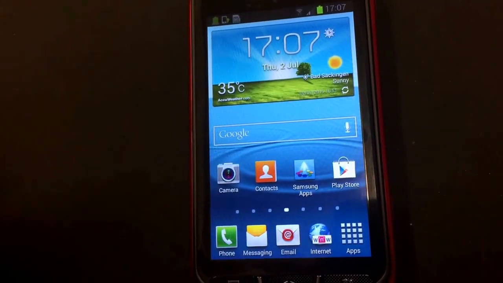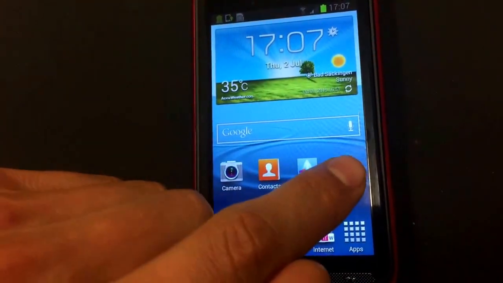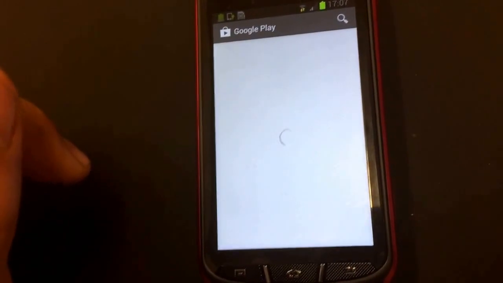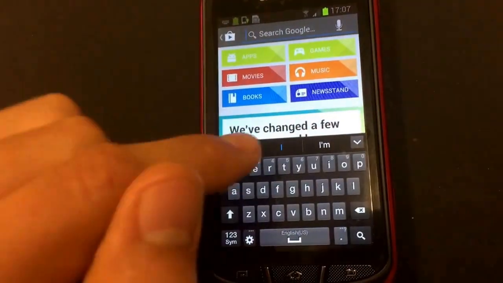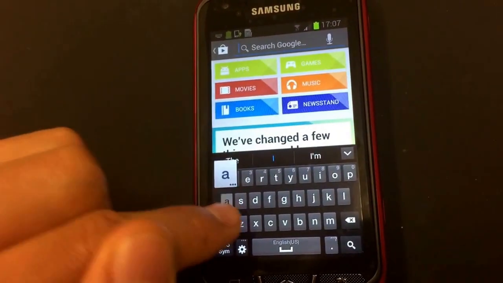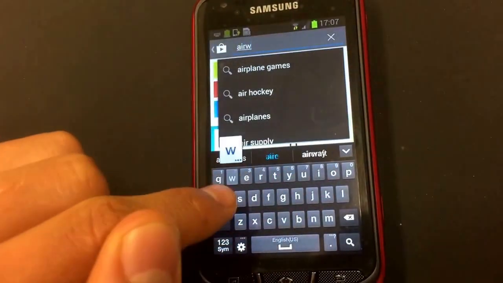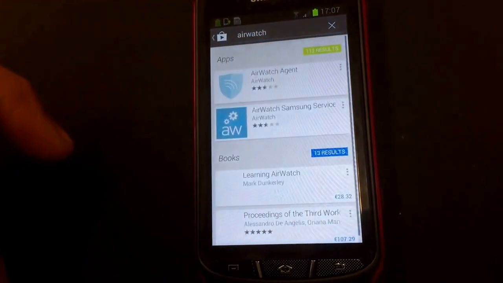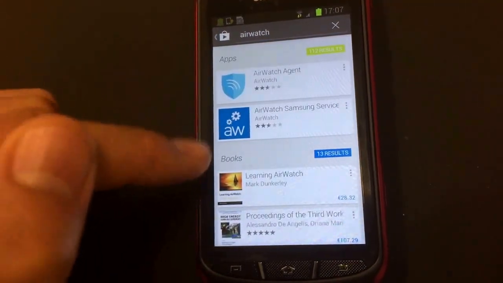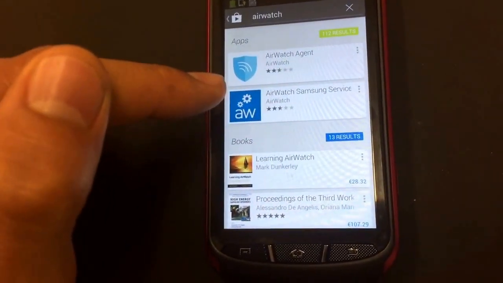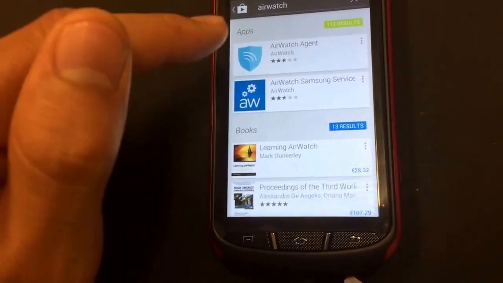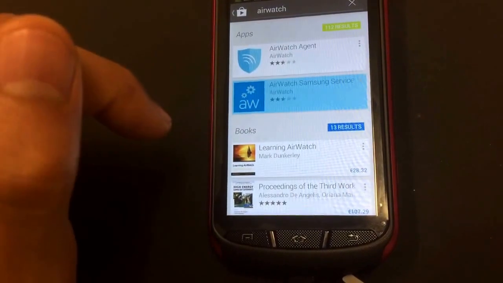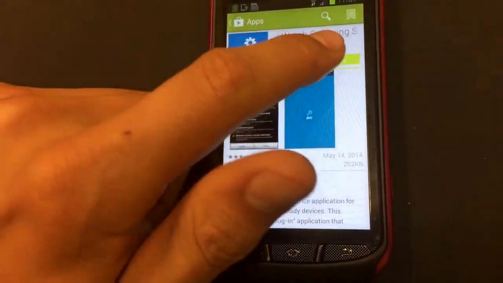And now we have to install from VMware Airwatch. You have to open up the Play Store, press the search bar and enter Airwatch. There are 2 apps which are suggested. You have the Airwatch Agent or the Airwatch Samsung device. If it's a Samsung device, just open up the Airwatch Samsung app and install this.